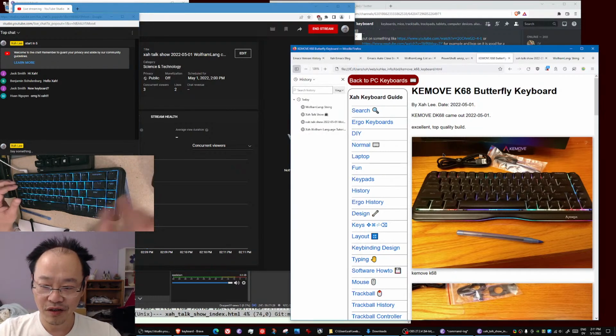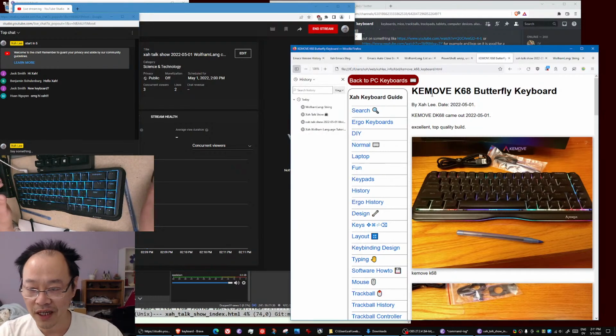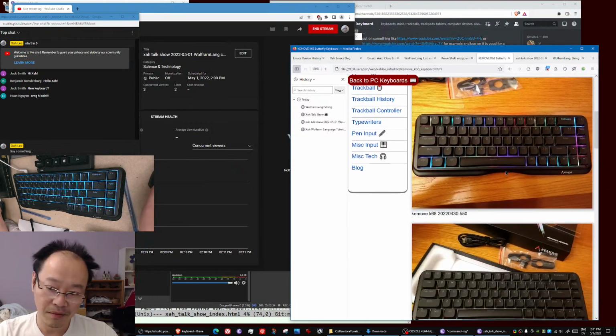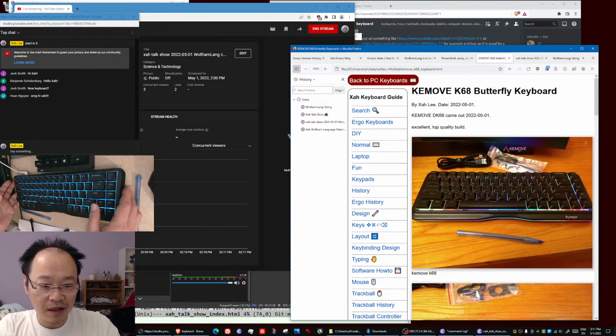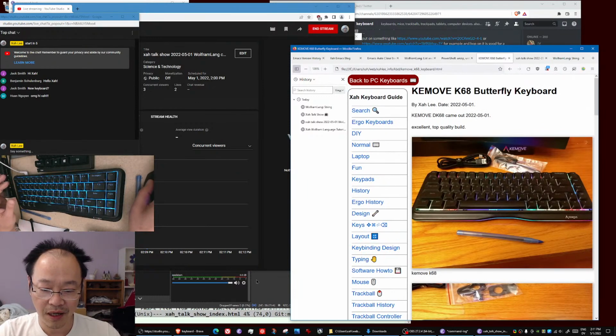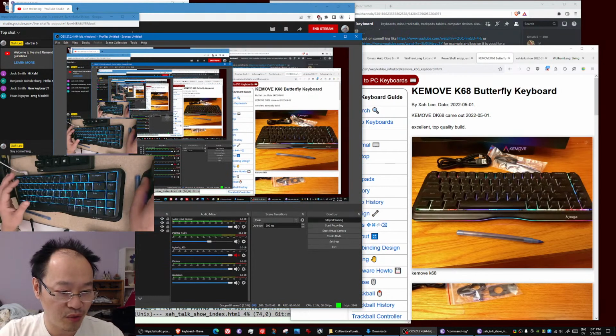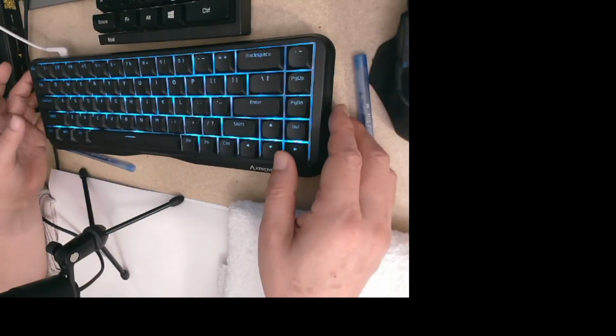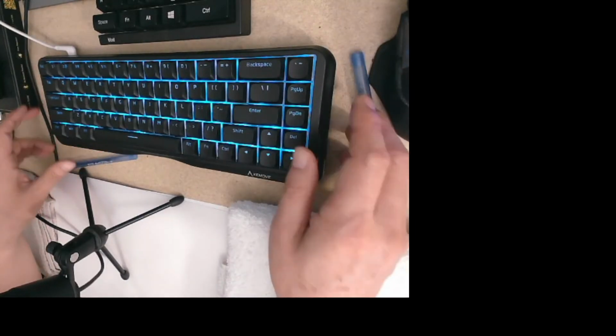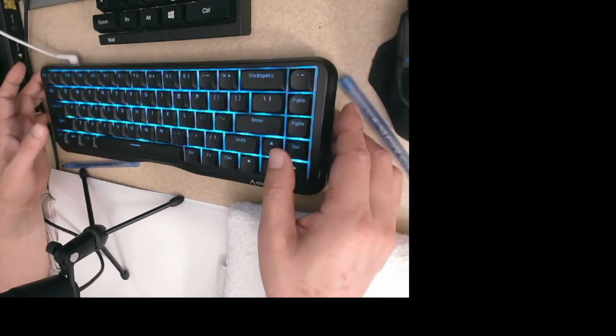Yes, fantastic new keyboard. So this is the one, KEMOVE K68, butterfly keyboard. Now, they are coming out in about 3 days, okay? So they sent me a copy and I'm gonna give you a review, a short 5 minute review. Okay, so let's turn it on. So this keyboard, fantastic, a great build quality.